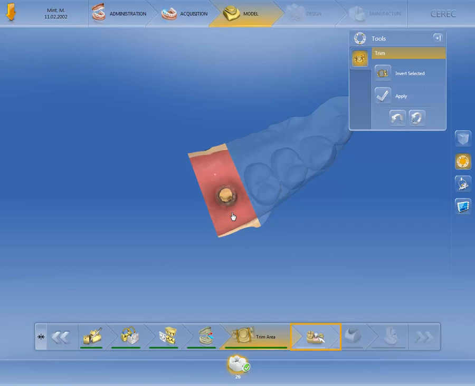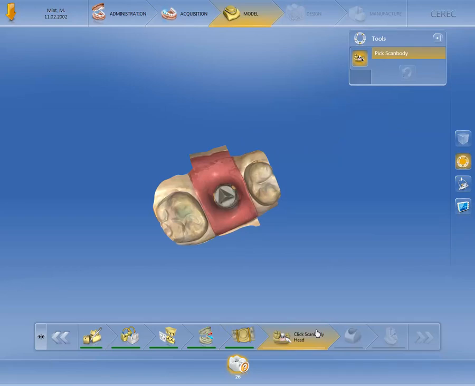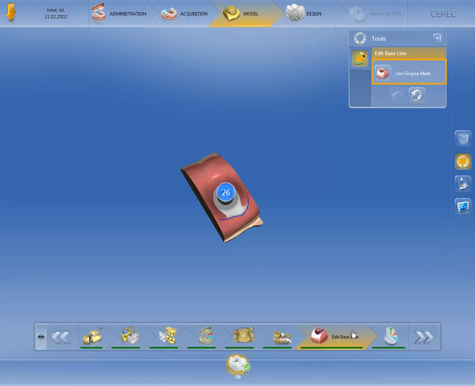Then we continue with the next step to determine the position of the scan body. The position is defined by double-clicking on the tip of the scan body. Next, we check the emergence line. Here, you may continue with or without a gingiva mask. The emergence line is suggested automatically in blue. The line can be adapted to your individual needs. However, we are going to adopt the suggestion by the CEREC software in this case and move to the design phase using the double arrow.